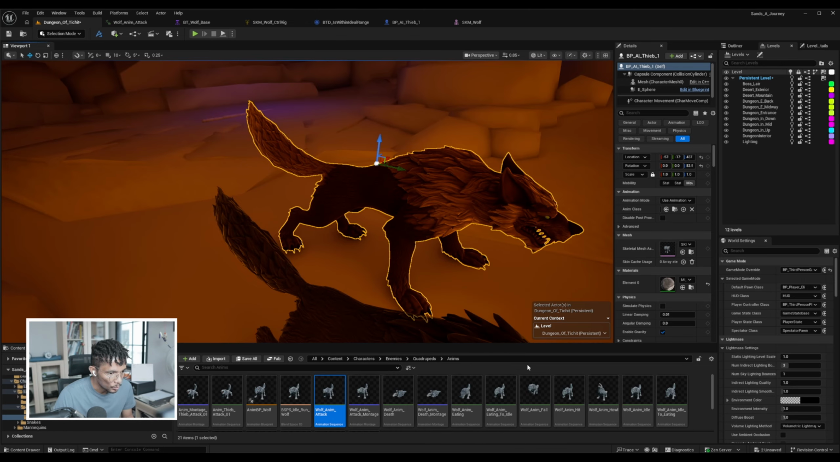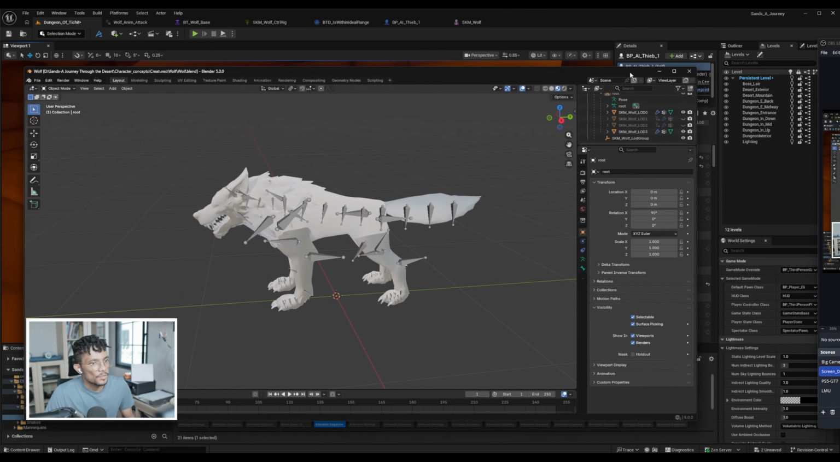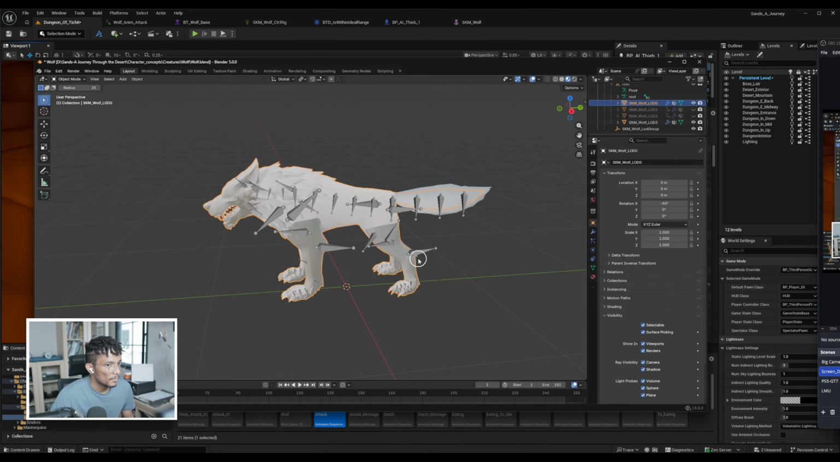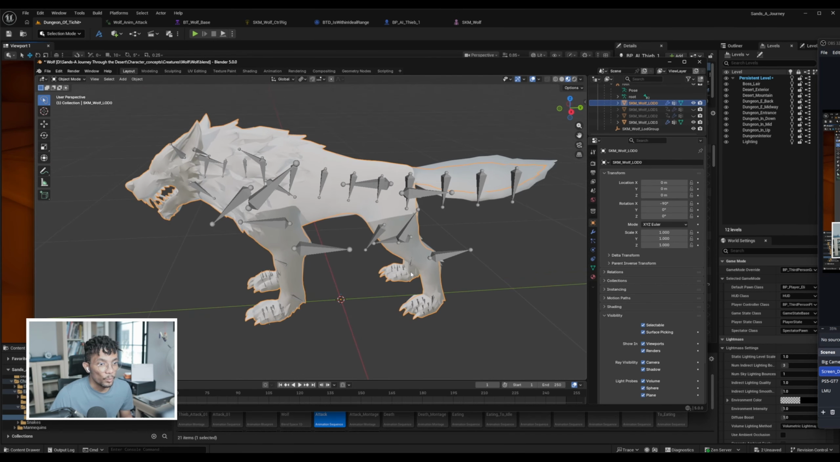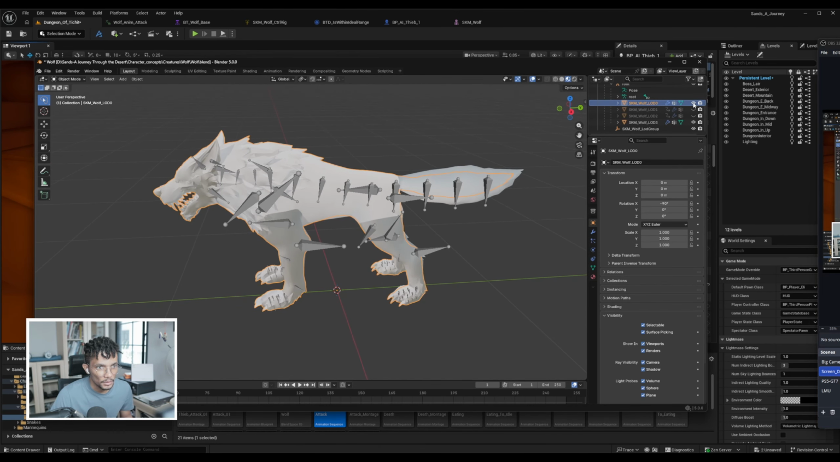Where is it? The wolf. Let's see. It's loading. So here is the Blender version, and oh, I forgot that I'm in Blender and I'm not in Unreal using WASD. So the wolf in Blender, I already did a small change for this one, the LOD0. You can see that compared to LOD1, actually LOD1 as well. The only LOD that I didn't change is LOD3, this one.